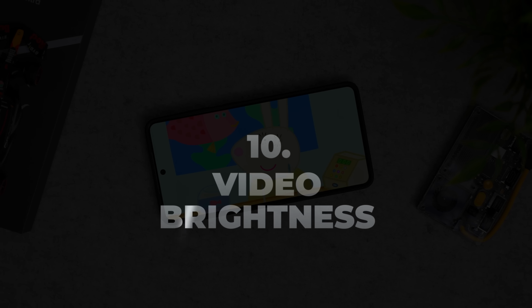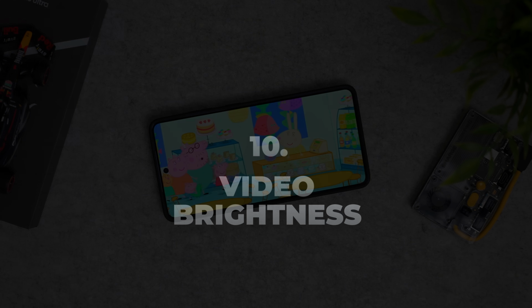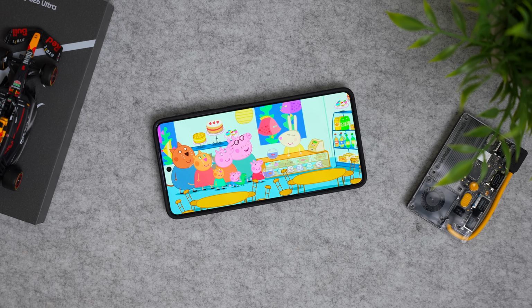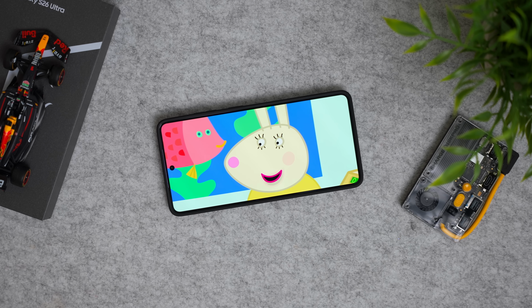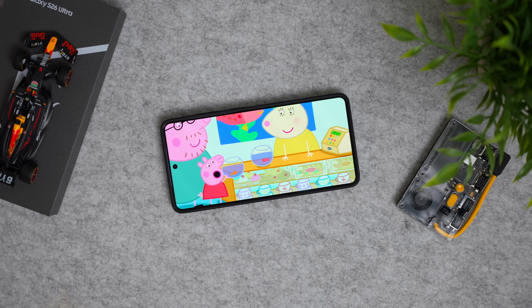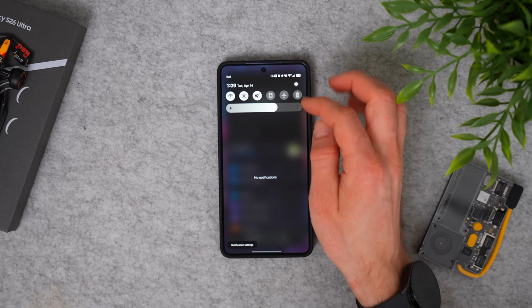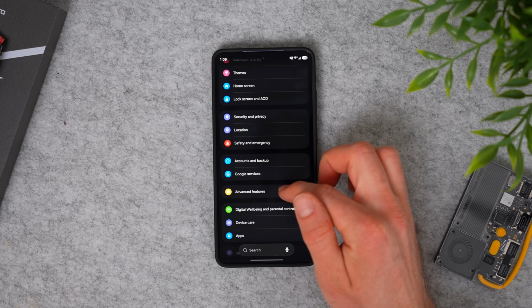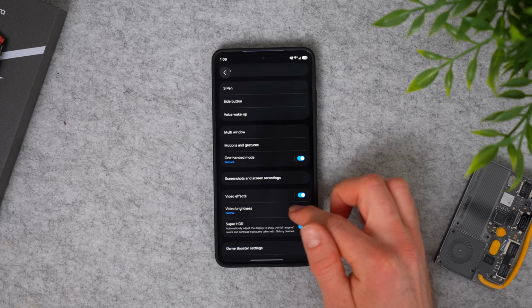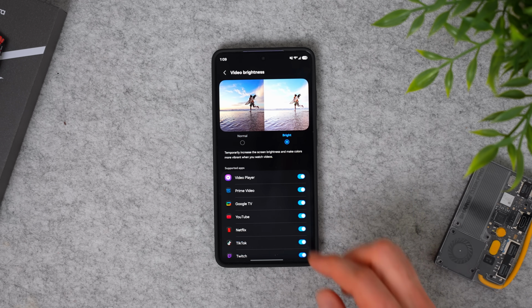Now, I love watching YouTube videos and movies on my Galaxy phone. And if you're somebody who consumes a lot of media as well, there's a really cool setting that you should enable that will make the viewing experience even better. So what you want to do is go into your phone settings, swipe down to advanced features, and in here, look for video brightness and set it from normal to bright.